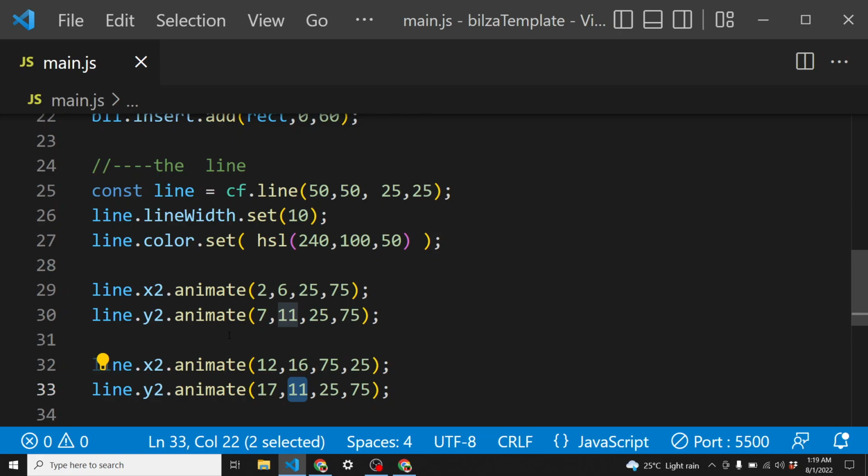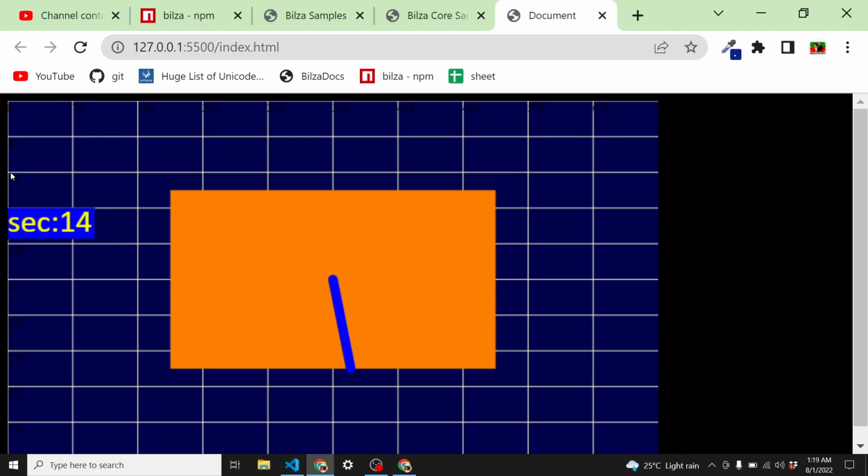Let's see. Yes, so this was a simple project, a little advanced project from the first one. I hope you like it. I'm not happy with the colors, but at least you learned something about inserting and adding, and hope to see you again. Thank you very much.